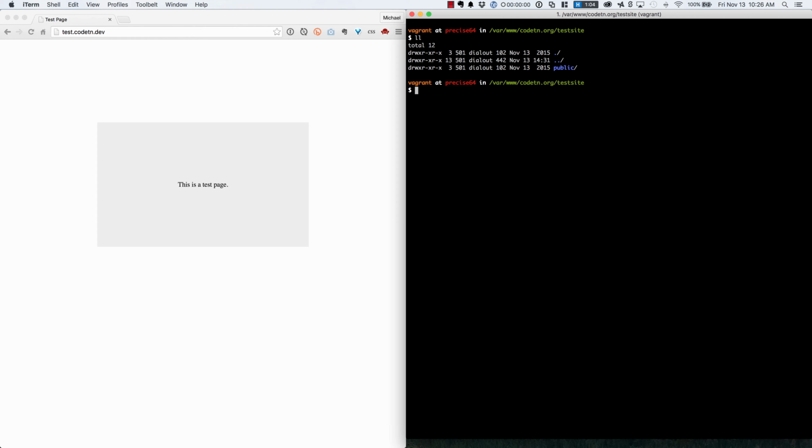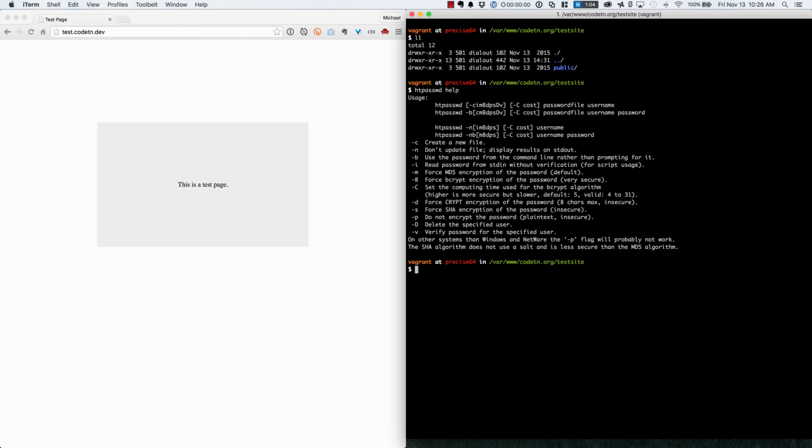So what I need to do now is use a command called htpasswd. And what we want to do is create a new file. Actually, I'll tell you what, first, let's see if we've got help on this. There we go. Here's our help. So what we need to do is type the command, type our options, type the name of our password file and the username, and then we can enter a password for that username.